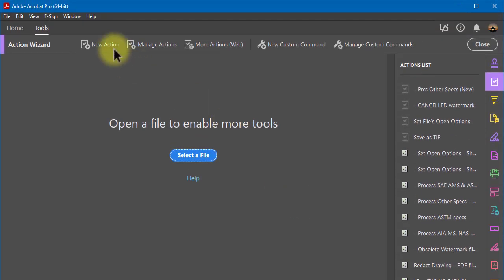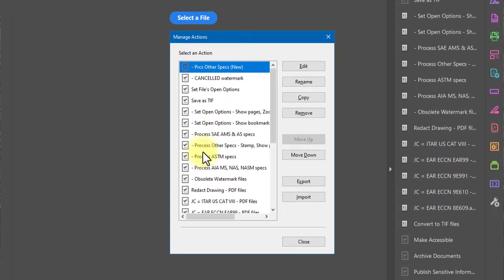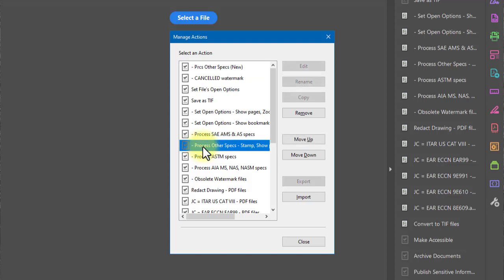And then if I go to Manage Actions here, and the one that I just tried running was the Process Other Specs, and you see once I select it, the Edit and Rename and Copy and Export, all those buttons become disabled, and that's because it was created in a prior version. It would be nice to be able to at least have an upgrade button or something like that that would upgrade it to maybe the current version of Acrobat, so that I then could edit, rename, copy, and re-export, but it doesn't give me that option.